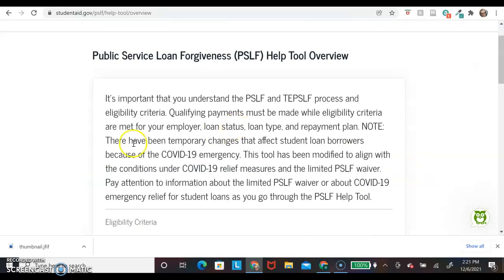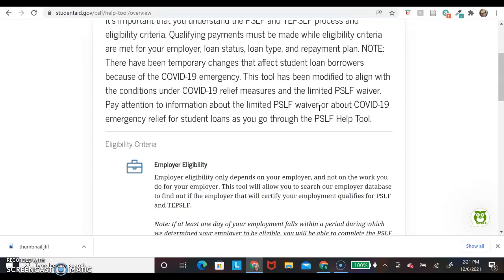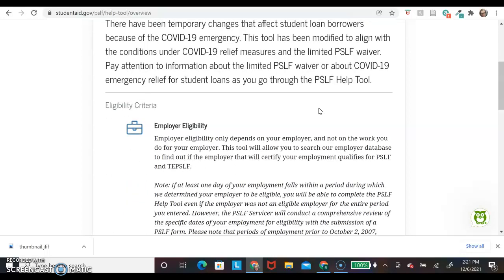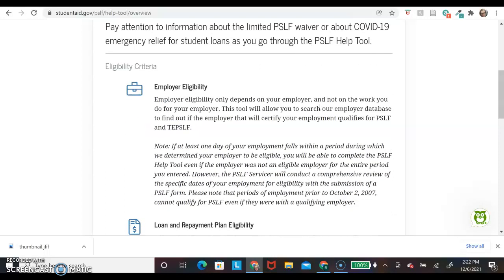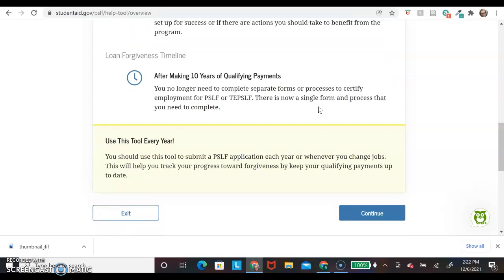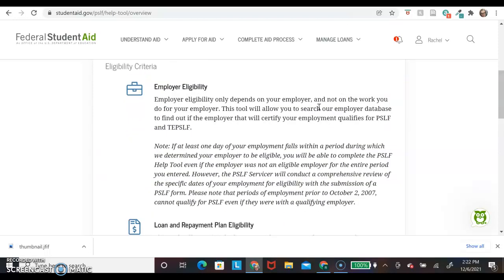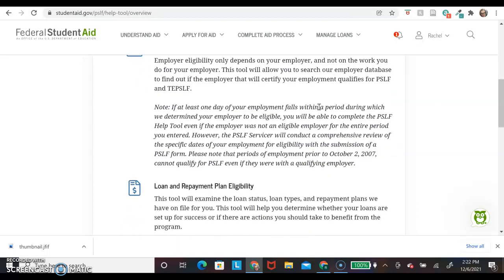And here they give you a little disclaimer. It's important that you understand eligibility criteria, what qualifying payments are, your loan status, your loan type. Definitely talk to someone, call your loan servicer if you have any questions. My colleagues are certainly welcome to reach out to me and I will help in any way that I can. But this is just a basic rundown and it does help to get familiar with what's going on because things are changing. There are the COVID-19 relief measures right now, and I know that the current administration is reviewing ways that they can make improvements to this program.